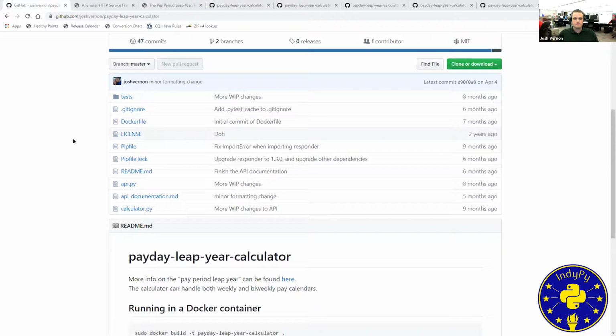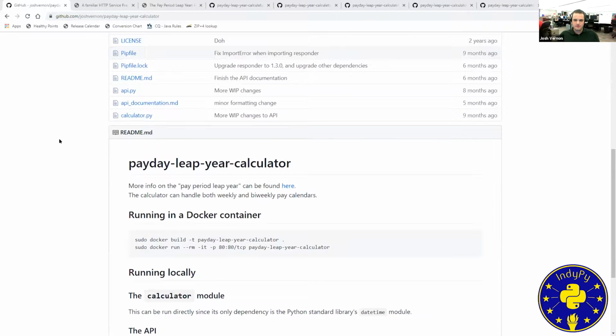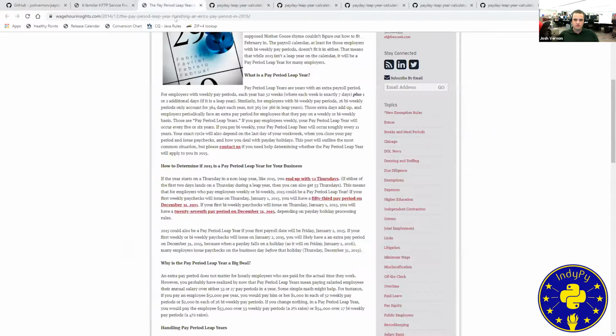So the problem that I was trying to solve was how to figure out if a year is going to be a payday leap year. What is a payday leap year, you ask? So I work for a large company, so I get paid on a bi-weekly basis. 26 pay periods every year. Except because of the way leap years work, there's some years where there's actually 27 pay periods.